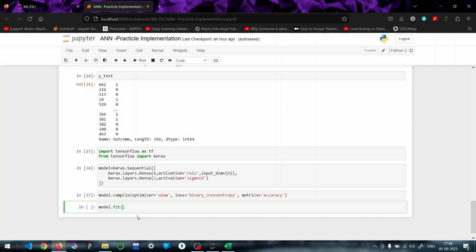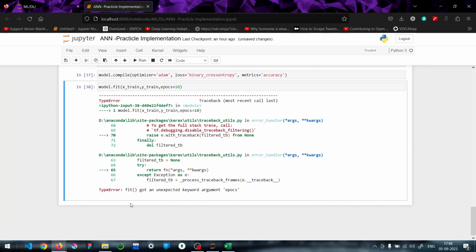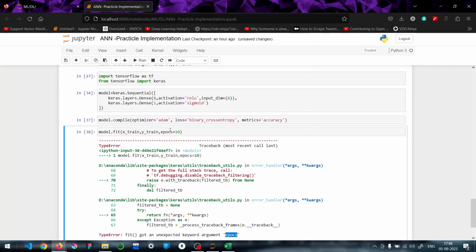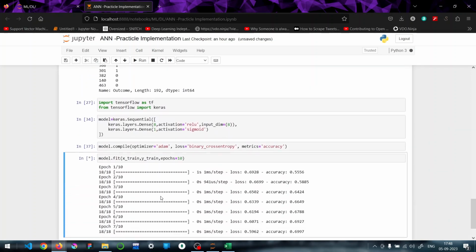So model.fit. Then after that come the values on which the model should be trained, so X_train and y_train. Now how many epochs do you want it to run? Let us first take epochs to be 10. epochs equal to 10, and let us run it. Type error, fit got an unexpected keyword argument, spelling mistake, oops. Yep. Now the epochs are running.